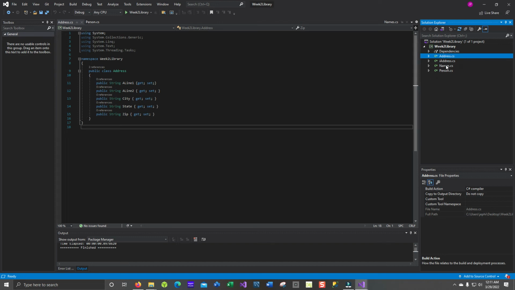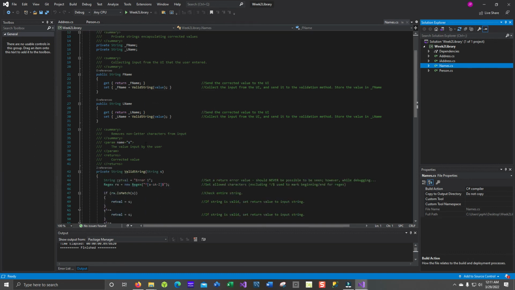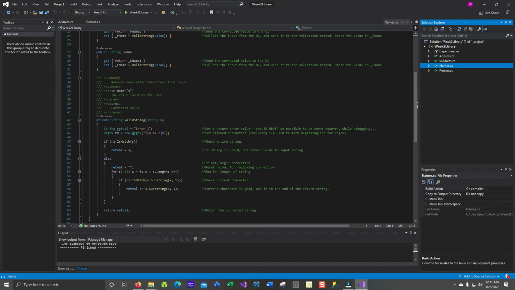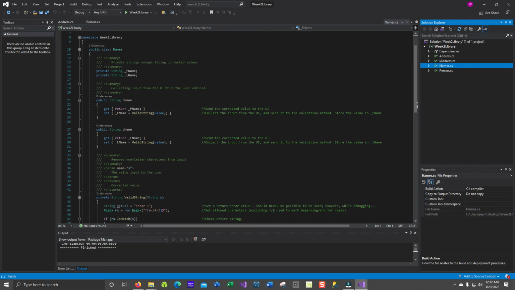What I did under names is I manually had it sent to valid string, which is a whole method which goes through and checks to see if there's a problem. If there isn't, it simply returns it. You can see it here down at the bottom, return retval, and when it returns, it goes into the private variable, which is up here at the top.